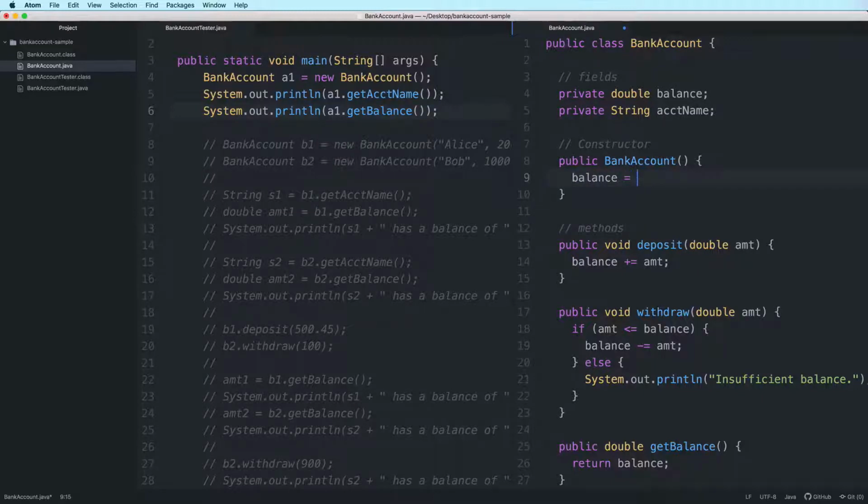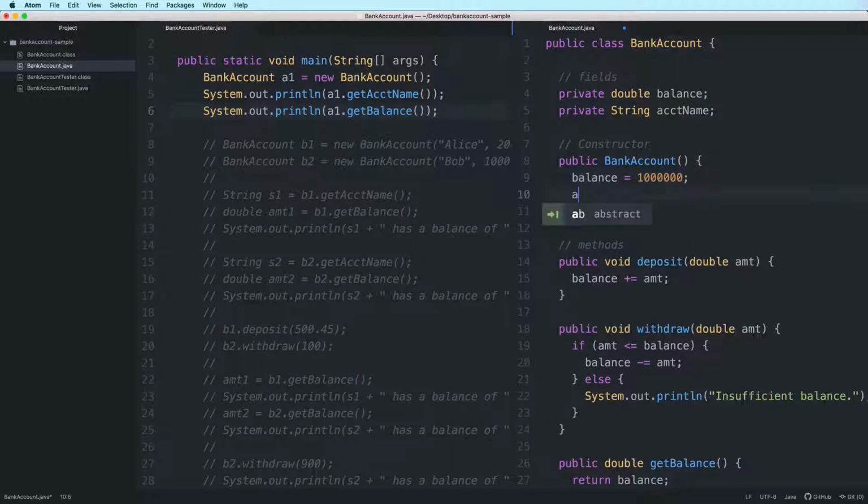So balance is equal to, let's give it a very large balance. So 1 million. And then for account name, let's give a name here. Let's name it sus. So kind of sus that this unknown person has 1 million. So what happens now when we run this, account name is going to be sus, and get balance is going to be 1 million.